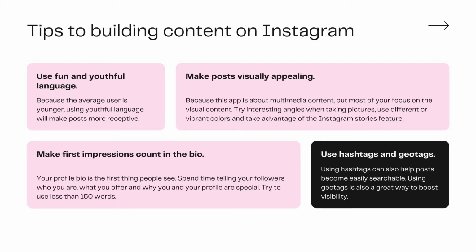Whenever you're on Instagram, try to use fun and youthful language. Because the average user is much younger, they'll want more fun language. Things like, yay, surprise, big sale in all caps, or something of that nature. But whenever you're typing out your captions, try to think of something that is fun, full of energy. That's the type of vibe that Instagram has. And if you do have to be serious, include an emoji in there.